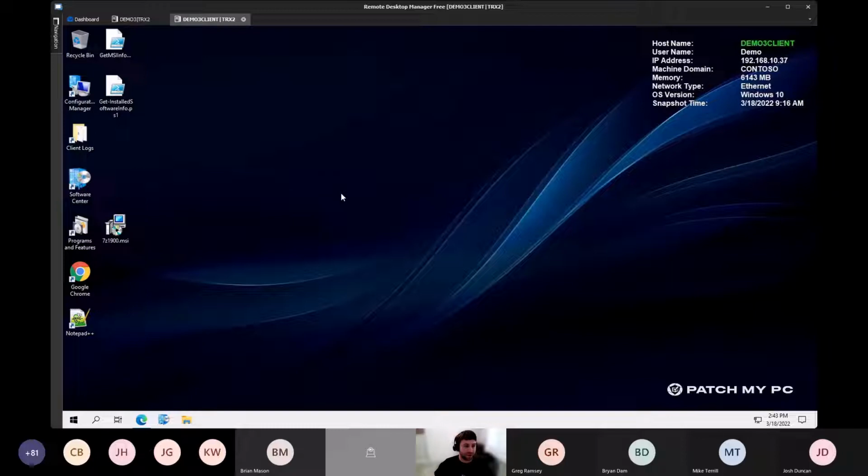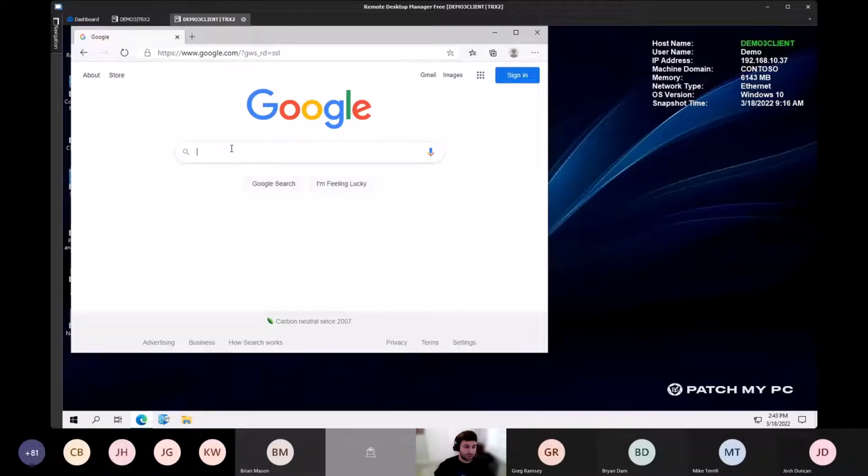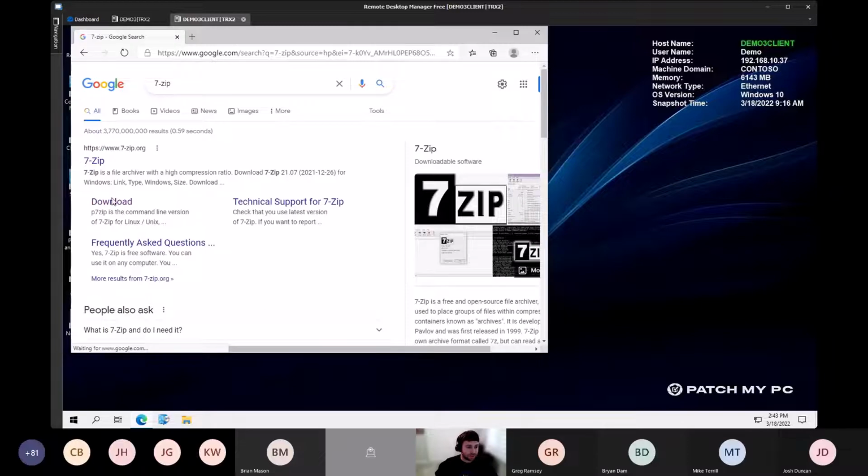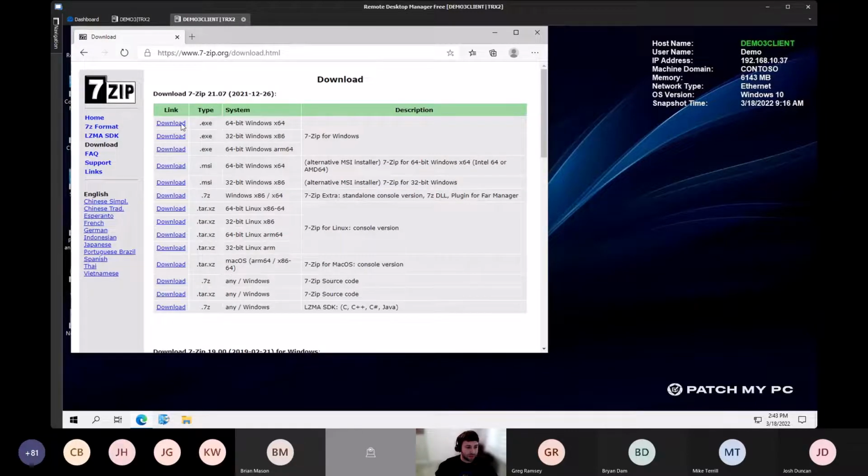So we're going to start here on our demo client, and I'm basically going to show a bunch of different detection methods and some major pitfalls that you'll see when packaging and detecting apps. I'm going to do this with the universal demo app, 7-Zip. We're just going to go to the 7-Zip download page. And you know what? I'm going to download all 4 of these. So the 2 EXEs and the 2 MSIs.